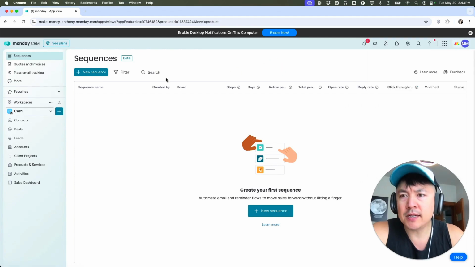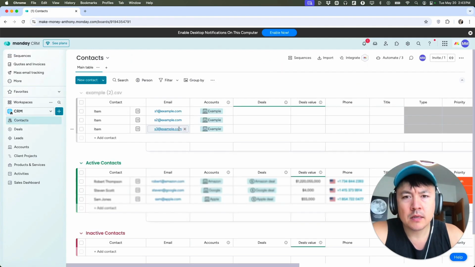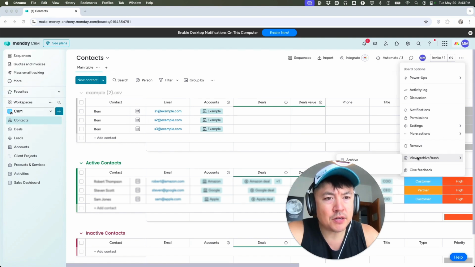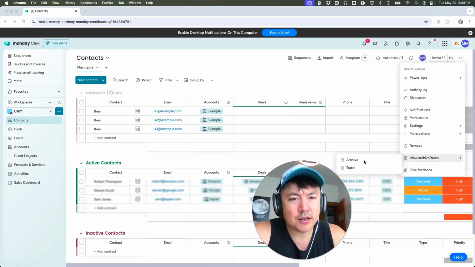Another way you can get there is if you're in your contacts over here on the left. Okay, so here's my contact screen. You can see all the contacts, and then here on the top right, you're going to see these three dots. When you hover over it, it says click options. Once you do that, you'll see a drop-down menu and look for this line right here, view, archive, or trash. Once you hover over there, you're going to see this option here, trash. Either way, it's going to bring you to the same location.